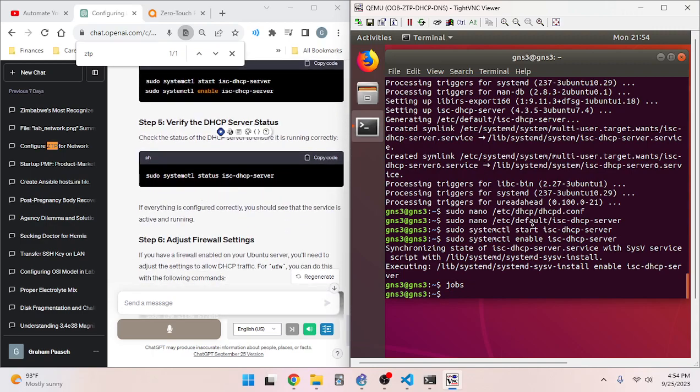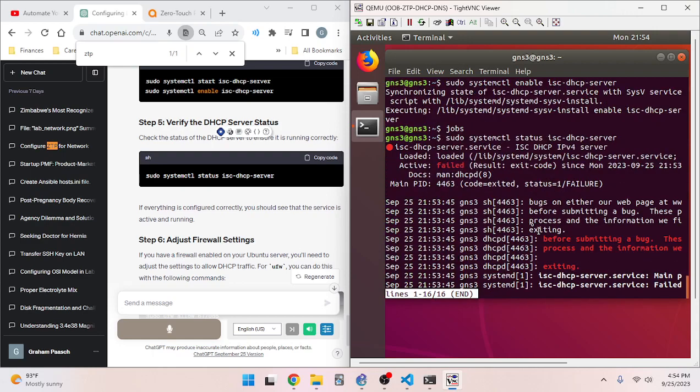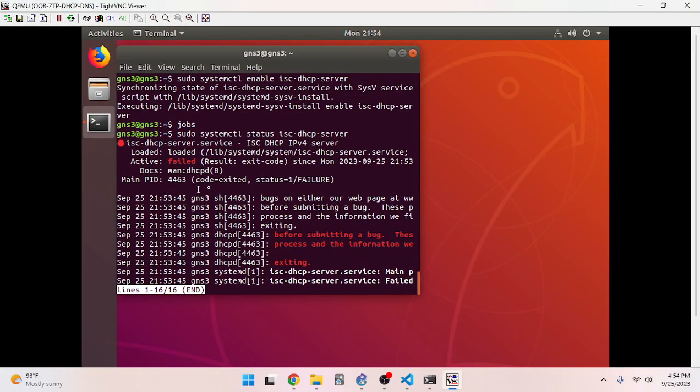Okay, so now we're going to verify it with systemctl. Oops, and looks like it failed. That's a problem. That's not good. Why did it fail?